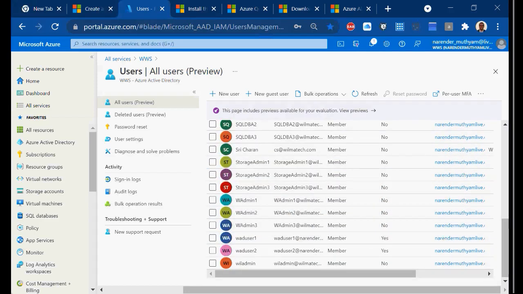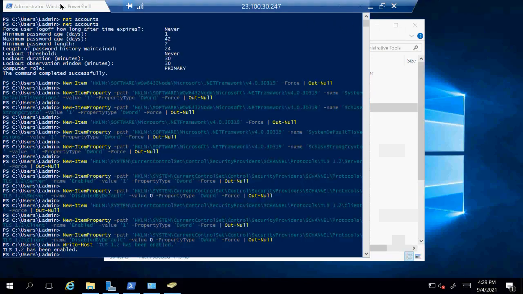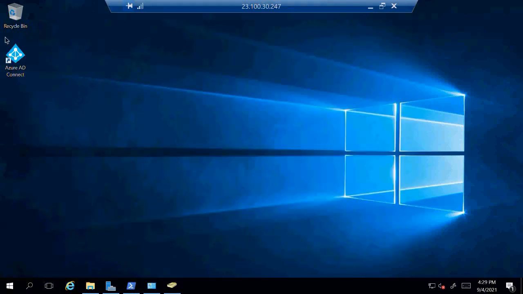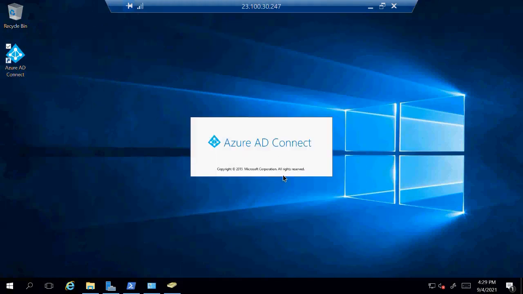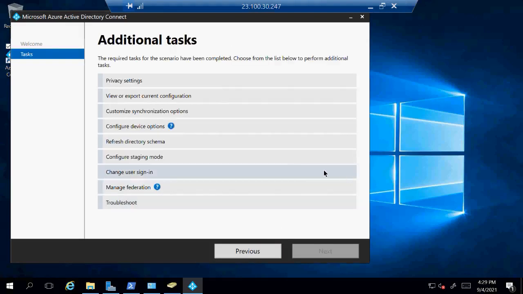Now, what is the authentication model we have here in Azure AD? I mean, in AD Connect here. If you want to see that, you can just open the AD Connect tool here. A shortcut will be shown here, and from there you can see what authentication method we are using. And if you want to change it also, you can change it and say configure.